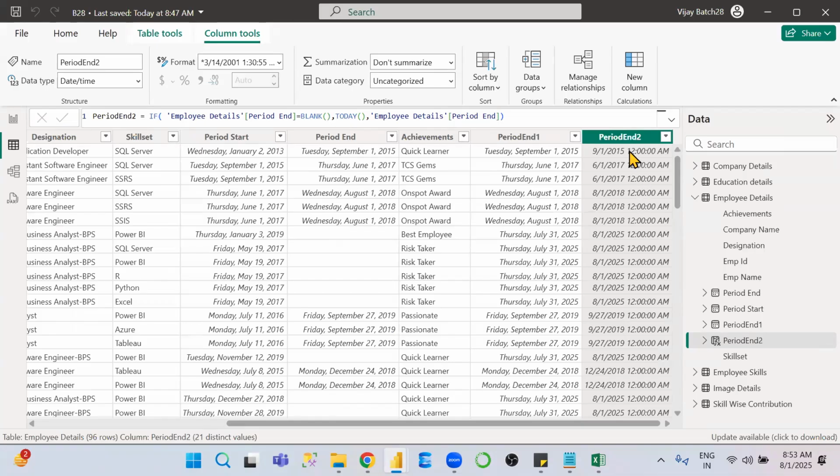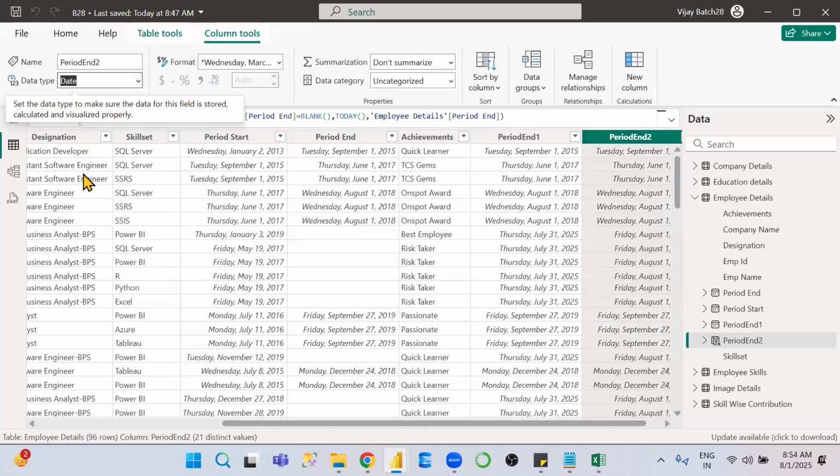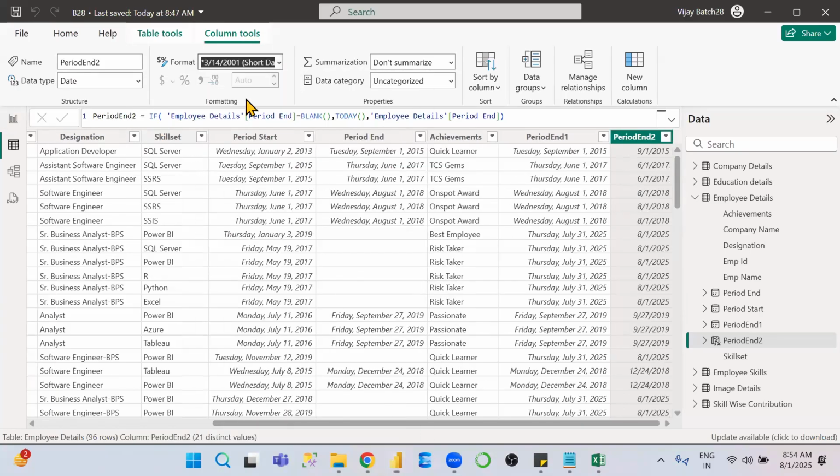Understand or not? But I don't require the time. I want only the date. What do you have to do? Change the data type. How to change the data type of this column? I told you how to change the data type of this column in the model. See, select this column. Under column tools, you can change the data type here. What is the data type? Did you see? If you want, you can change the format of the date also.